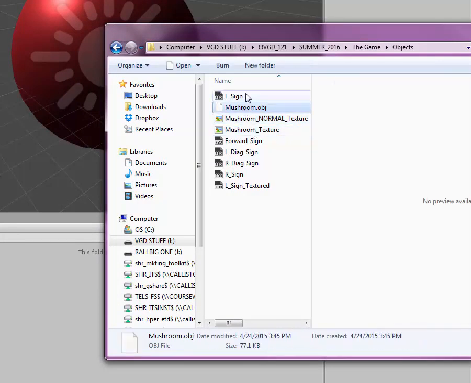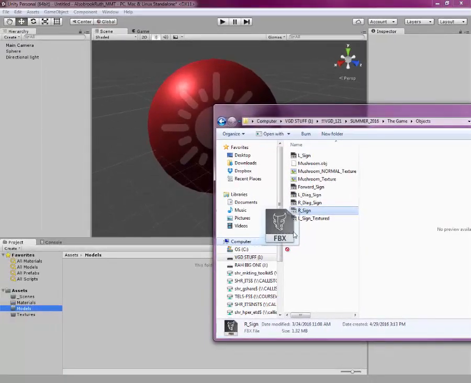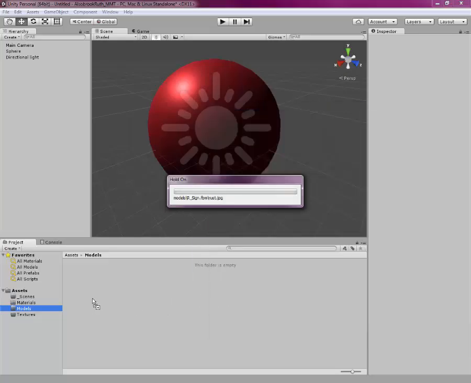So one thing about importing models is you want to keep everything together. As you can see, I have some other FBX files here for signs. These signs, if I bring them in, in fact, I'm just going to bring the right sign in. These are in another folder, saved on a thumb drive. I'm just going to click and drag it into my models folder.